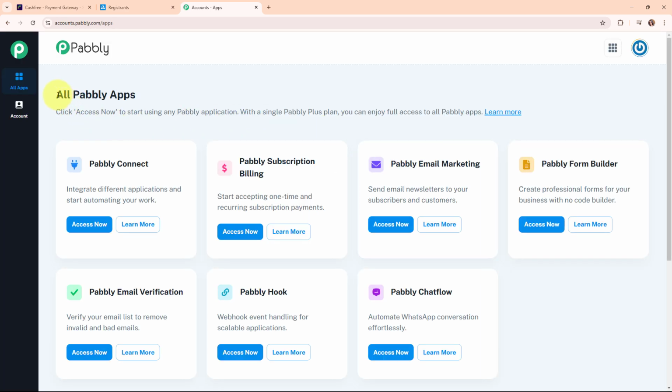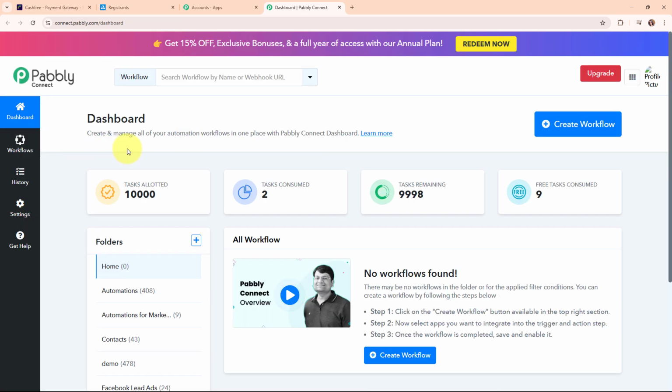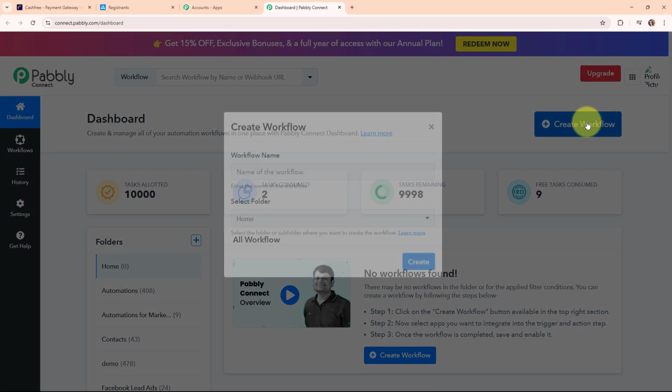Here I'm an existing user, so I'm clicking on sign in. Now after signing in, here you can see all Pabbly apps window where you can see all the applications of Pabbly. Here to integrate my applications, I'm going to use Pabbly Connect. Now this is the dashboard of Pabbly Connect and here to build my connection, I need to create a workflow first. So for that, here I'm going to click on this create workflow button given on the top right corner.